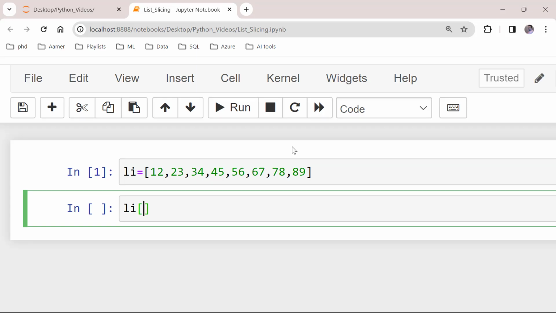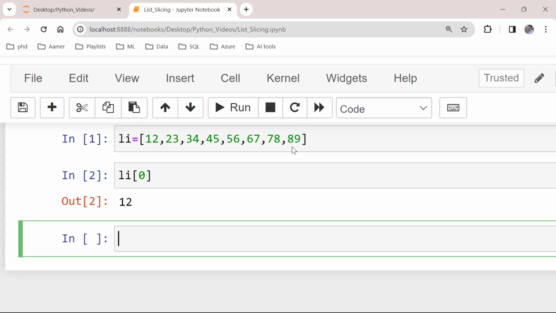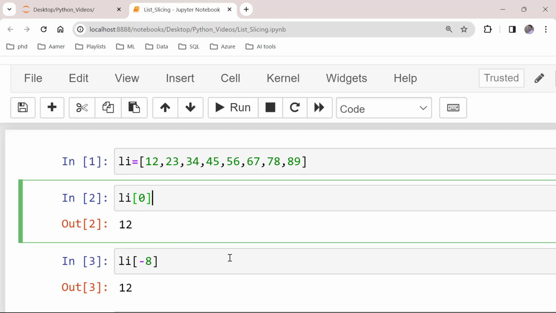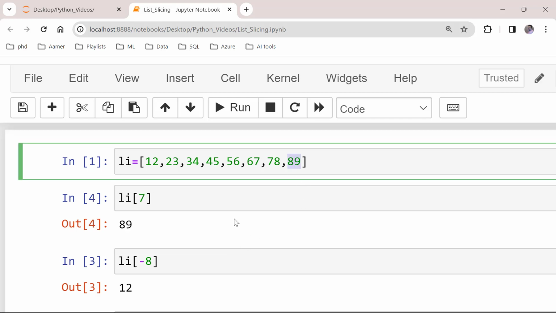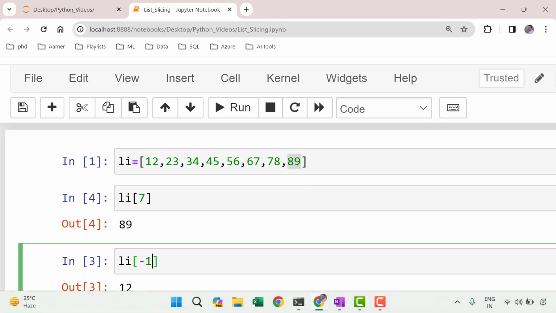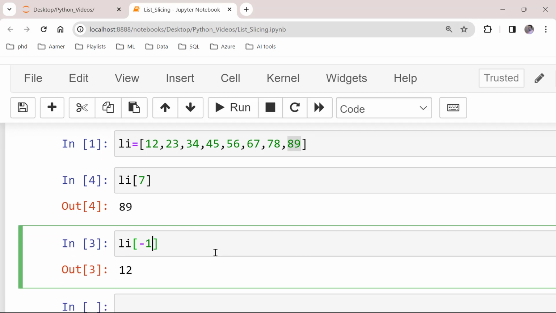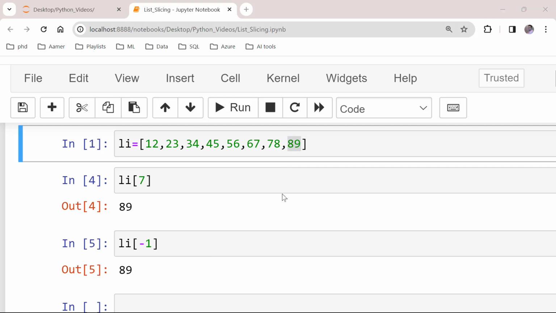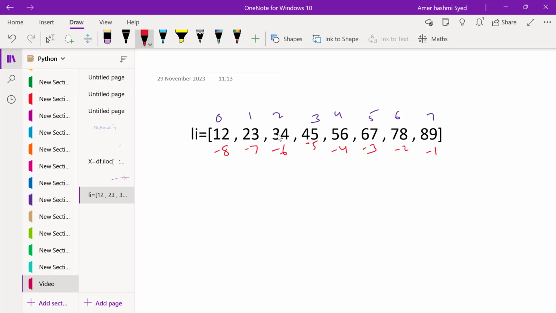Let me show you once again. When you put li of 0, in this case it will show you 12. The same goes with li of -8, it will show you 12. And let me show you with li of 7. Li of 7 is your last element, and as your last element has the -1 index as well, li of -1 will also give you the last element. So this is the indexing we have seen, and that's how we access a single element of the list.